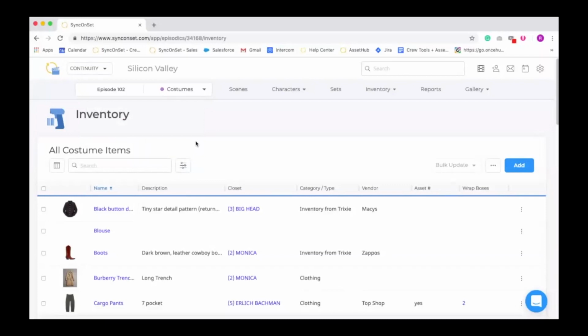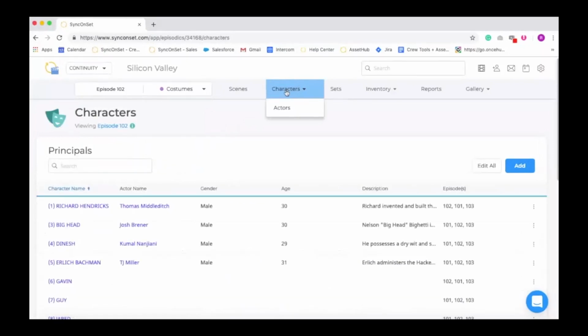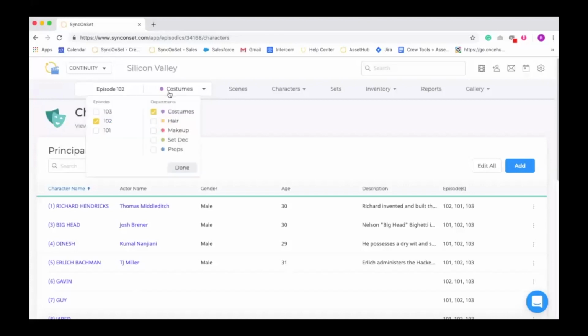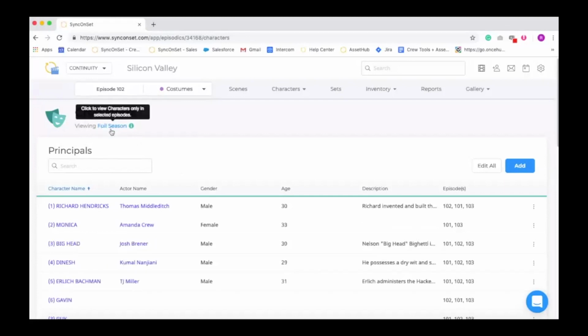But I do want to chat a little bit more on characters. So let's jump into the character index. I want to point out that there are two ways to view the character list in Crew Tools now. The first is to take a look by episodes that we have selected. So right now I'm only seeing characters from 102 because that's all I have checked off in my dropdown. Otherwise, we can go ahead and click this hyperlink to view all of the characters that I've created across the entire season. And then using that episode column off to the right-hand side, we can see exactly which episodes each character is featured in.